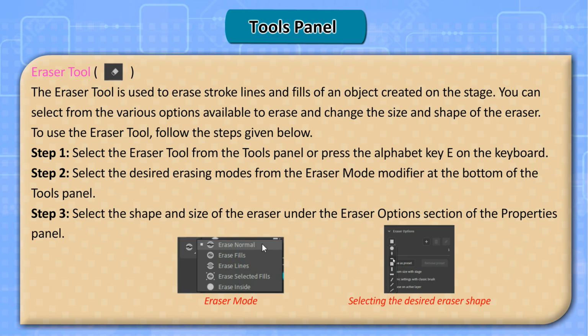Eraser tool. The eraser tool is used to erase stroke lines and fills of an object created on the stage. You can select from the various options available to erase and change the size and shape of the eraser. To use the eraser tool, follow the steps given below. Step 1. Select the eraser tool from the Tools panel or press the alphabet key E on the keyboard. Step 2. Select the desired erasing modes from the Eraser Mode modifier at the bottom of the Tools panel. Step 3. Select the shape and size of the eraser under the Eraser Options section of the Properties panel.